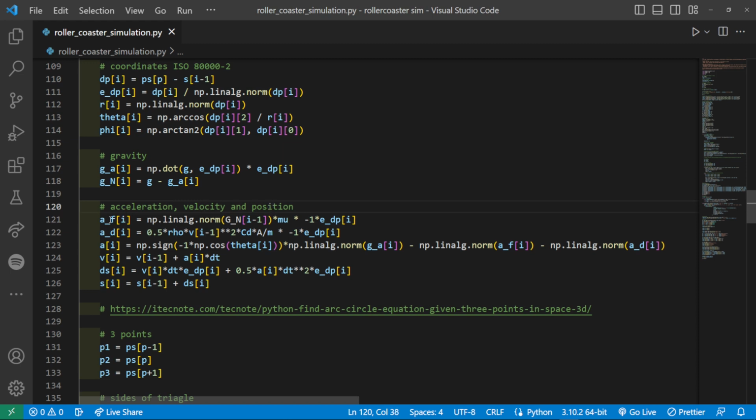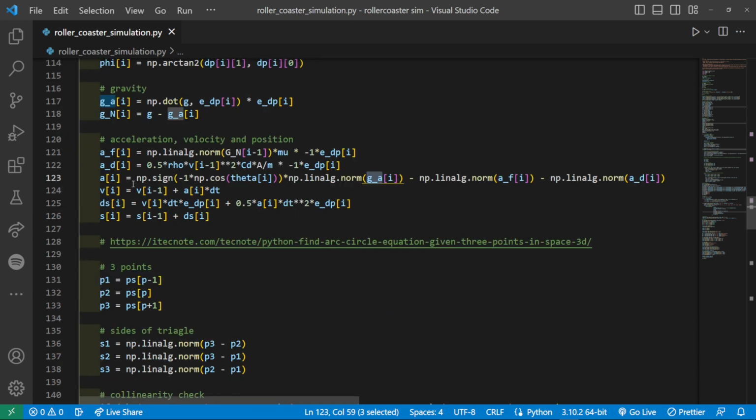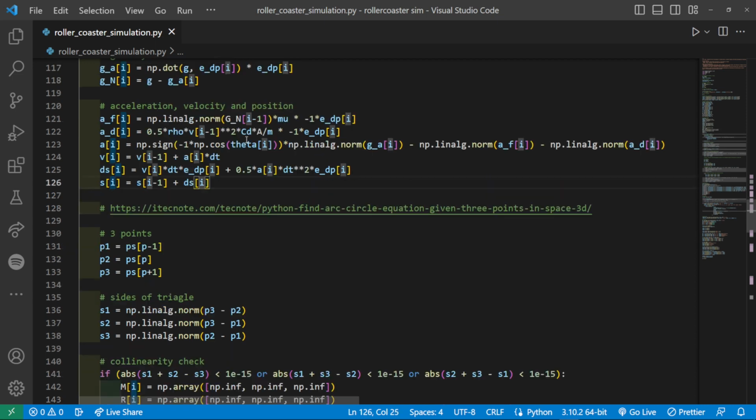First I calculate the acceleration due to friction and drag. Then I can calculate the total acceleration by subtracting the acceleration due to friction and drag from the accelerating component of gravity. Here I calculate the new velocity by using the old velocity plus the acceleration times delta t. And for the movement, it's about the same, but with velocity and acceleration. And the new position is the old position plus the movement.